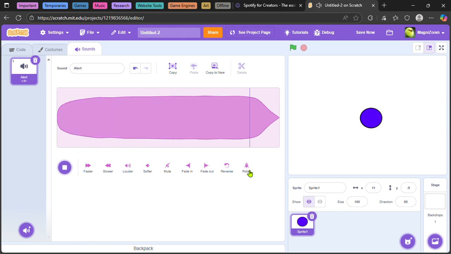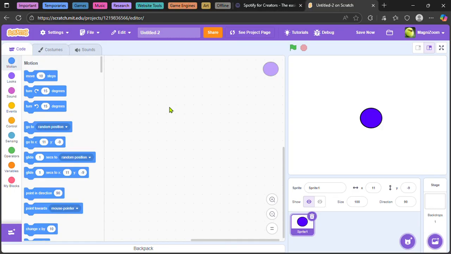Robot makes it sound like a robot. And this one fades in, fades out, and reverses. You can also upload a sound like this. But I don't have any sounds today, so let's continue what we are doing and rename this to ball.